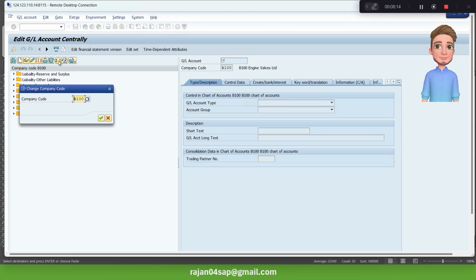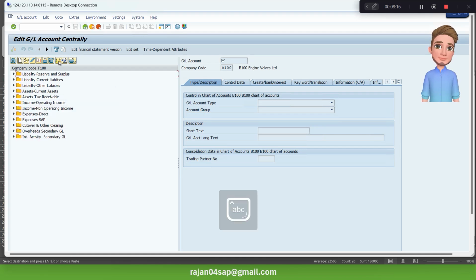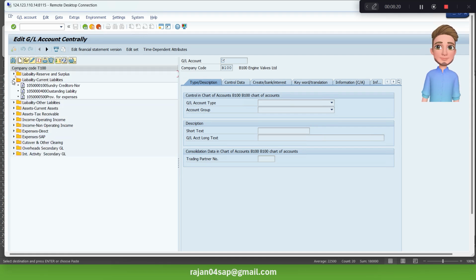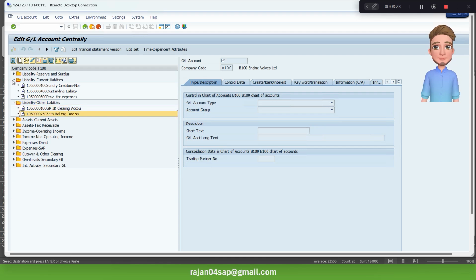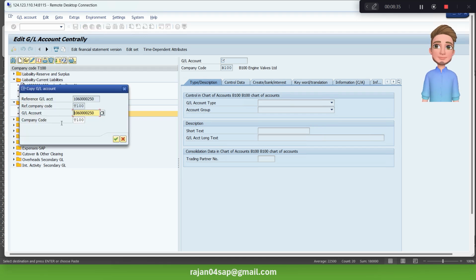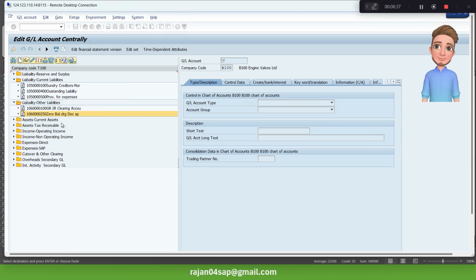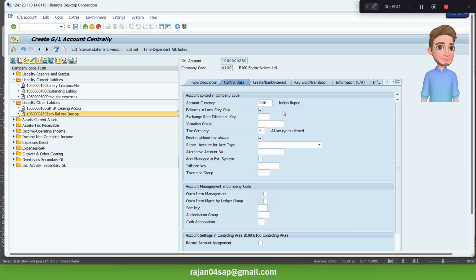Let me switch over to T100. Then I think I would have created it in current liabilities. No, I have not created it in current liabilities. Let's say other liabilities, zero balance clearing document. So there is 106, 4 zeros and 250. I'll copy this to my company code, so copy this to B100. Okay, look at it. I have not assigned it. See, this is just the description.